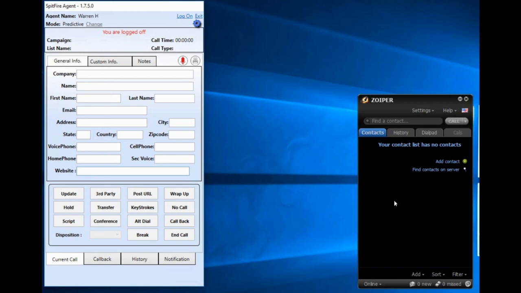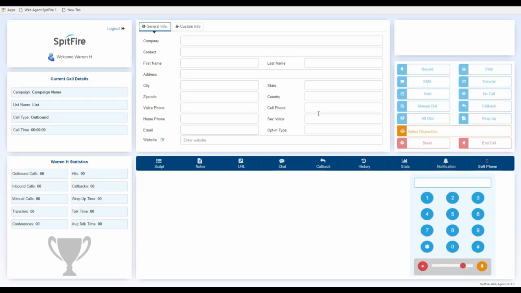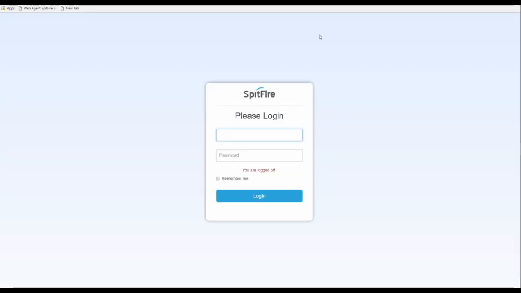This would be for a standalone environment. It also would remove the requirement for a VPN if you are a remote agent. Here's what the Web Agent looks like with the soft phone enabled. I'm now going to demonstrate the user experience in logging into the Web Agent.